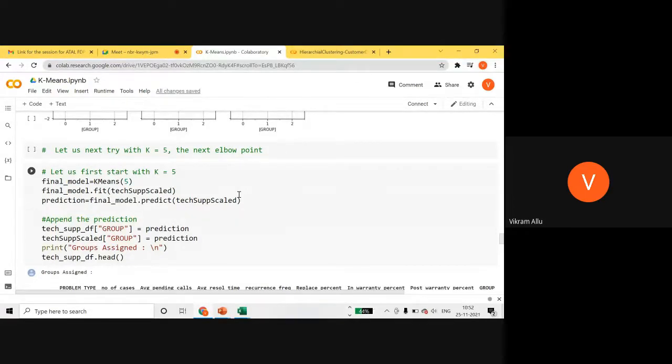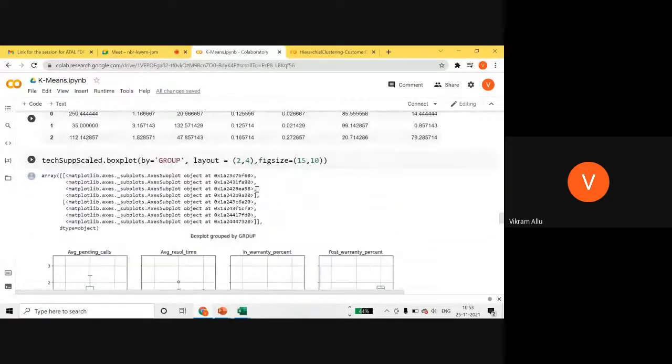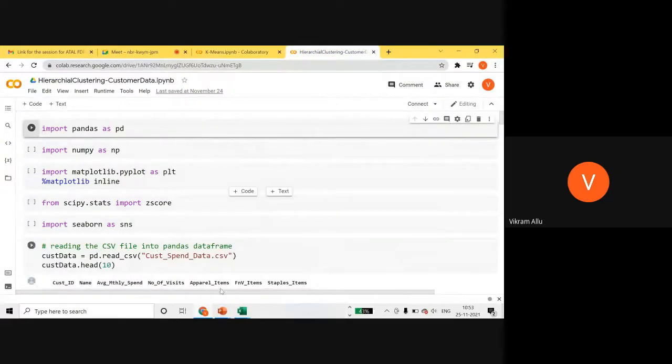The more you practice, the better maturity you will get in terms of model building. Any questions with respect to k-means cluster before I start showing the hierarchical cluster? Okay, can I go to the hierarchical cluster? Yes, sir. Okay.